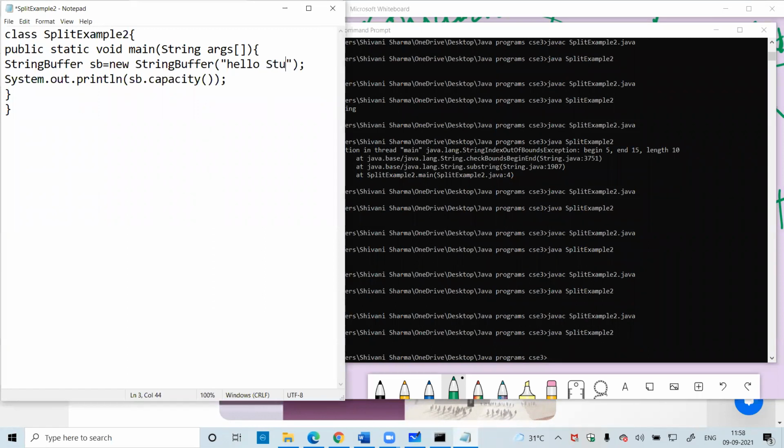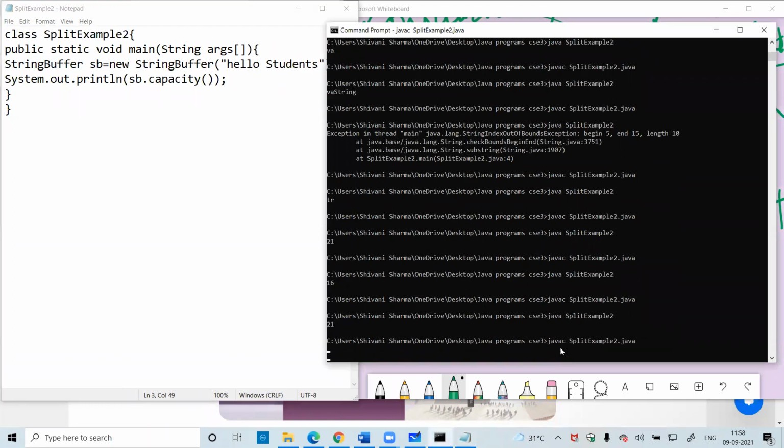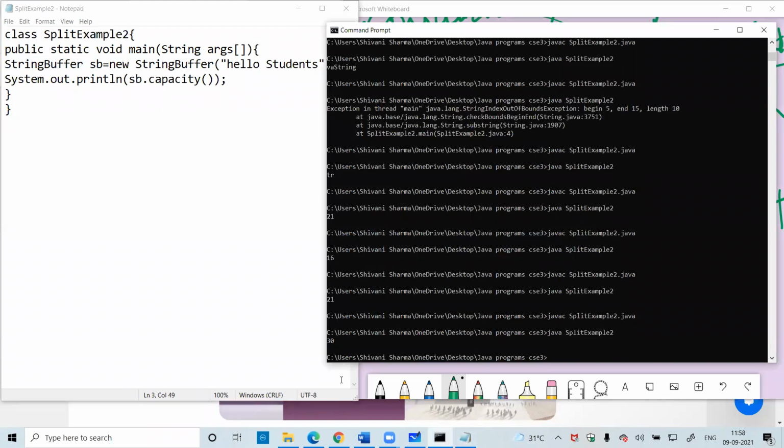If I write here hello students, then the memory will be increased. That is 1, 2, 3, 4, 5, after that there is a space, 6, 7, 8, 9, 10, 11, 12, 13, 14. Okay, 14. Then 16 plus 14, you can see the answer is 30. 16 is the default memory, and by taking the string, that will be increased, and that is how it will occupy or work with the memory.